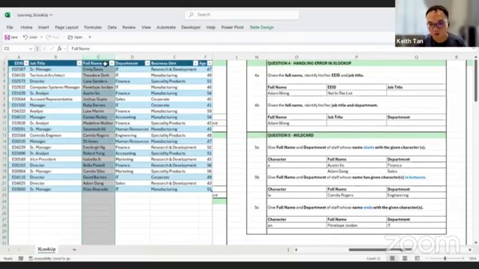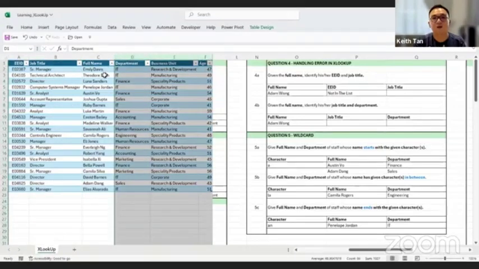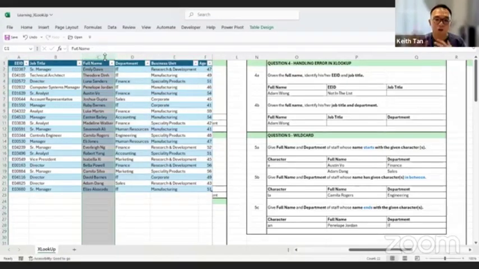Okay, second question: can I also use XLOOKUP no matter whether what I look for is on the left or on the right? The answer is yes. XLOOKUP is usable for any case, whether it's left or right.